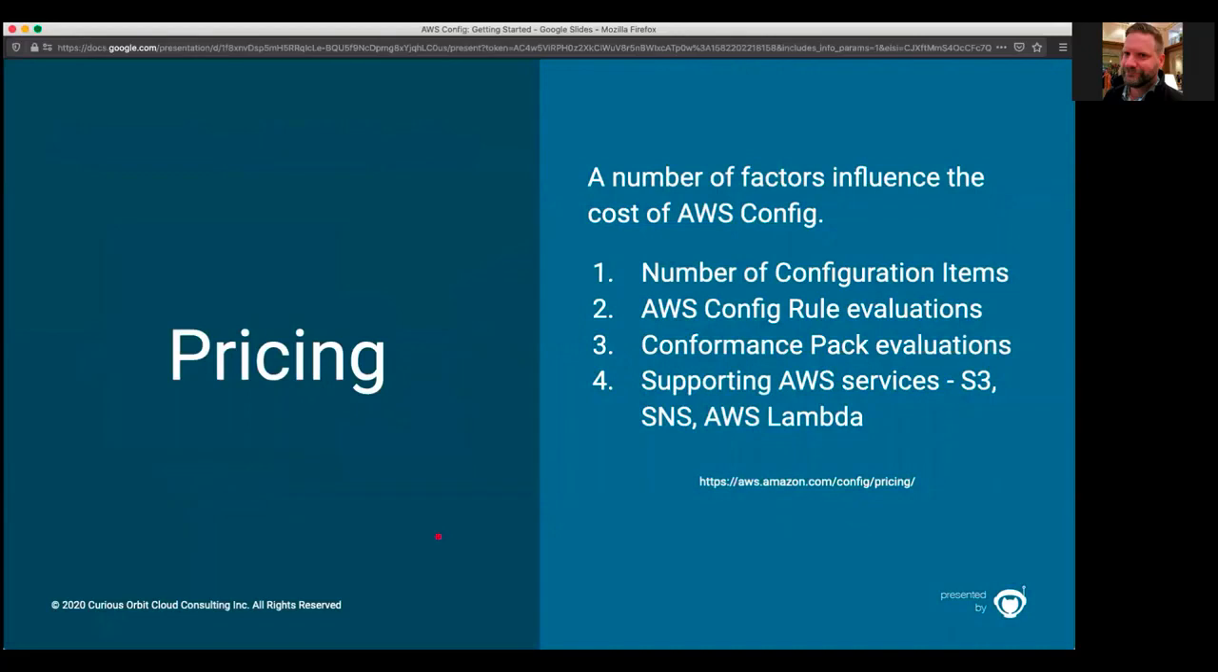As is the case with most AWS services, there are a number of factors that actually influence the total cost of a Config deployment. I've included the link to the latest pricing here, but please always check before any implementation. Make sure you understand the cost ramifications of the changes that you may decide to make within your environment. Generally, we're going to say the number of configuration items or CIs that exist within your deployment affect the cost. The rules and the number of evaluations of those rules affect the cost.